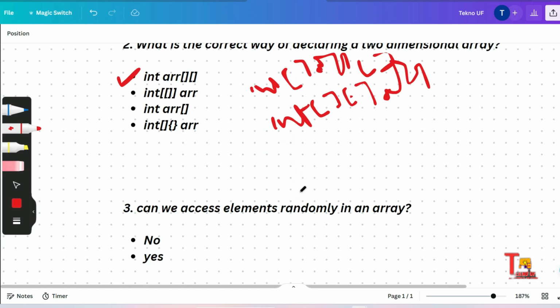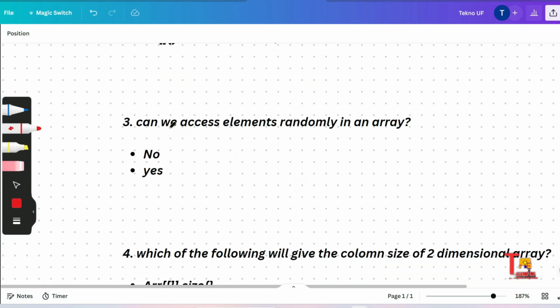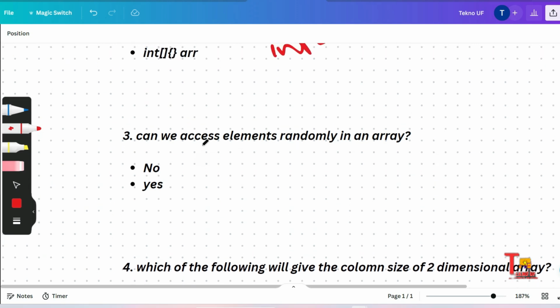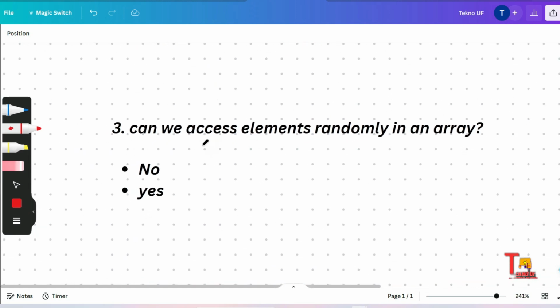Okay. So the next question is, can we access elements randomly in an array? Yes or no? This is also a very basic conceptual question. Even everyone made mistakes here, right? So that's why they ask this type of question. Actually, this is a repeated question from the previous year as well, right? So don't take it lightly. So the correct answer will be yes, right?